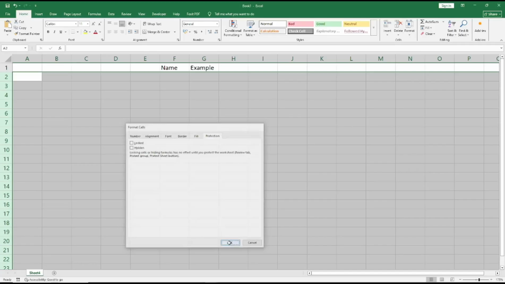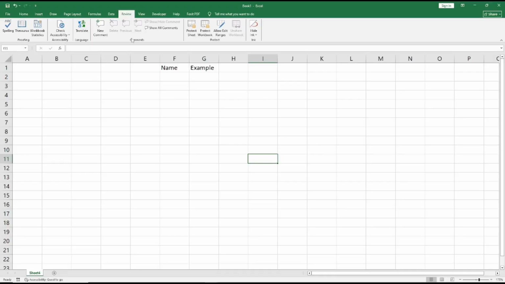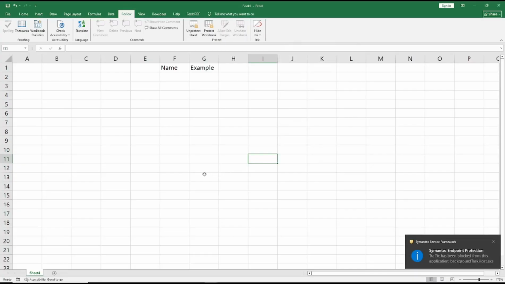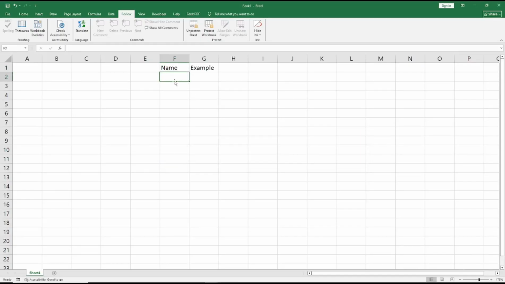Click OK. Now you can go to the Review menu and click Protect Sheet. Okay, we use the default settings, click OK. Now if you change the names in here, it will be automatically protected. But you can write in the second row or second column.